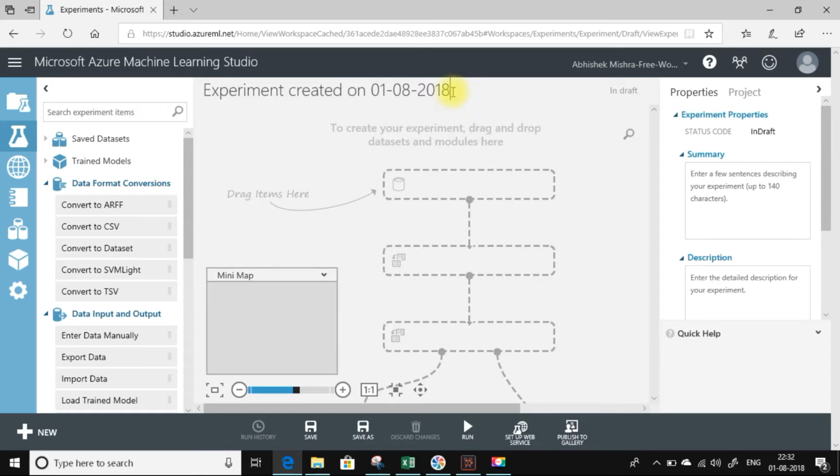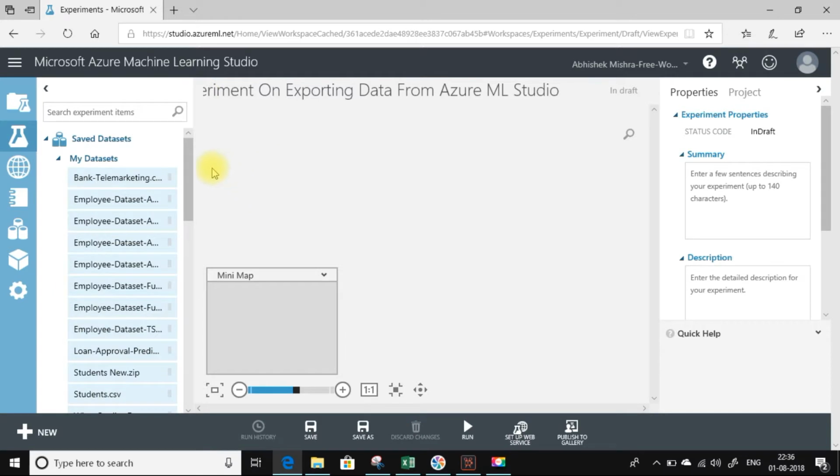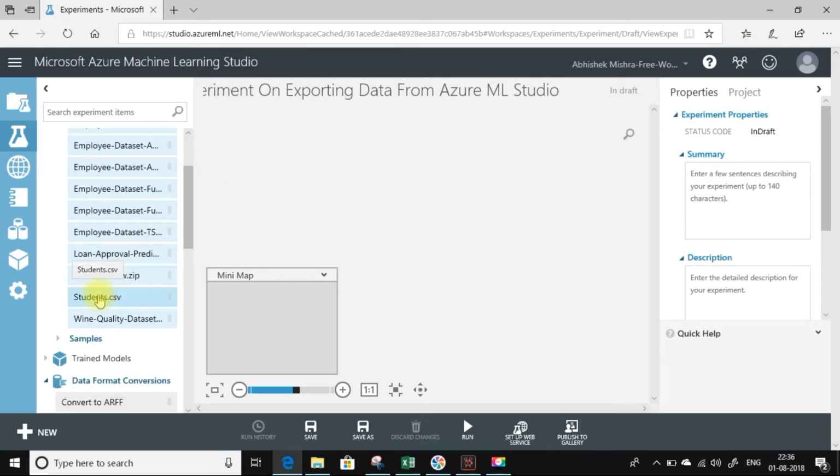Today what we'll do, we'll give some fancy name to the experiment. So let me name it as experiment on exporting data from Azure Machine Learning Studio. Perfect. Let me drag one of the data sets that I've already imported. Maybe we'll pick this students.csv.